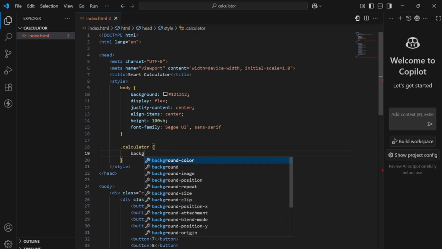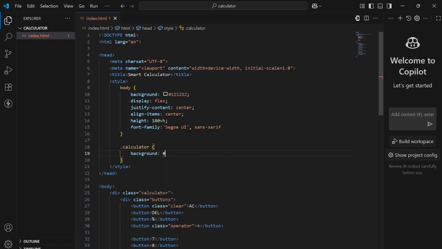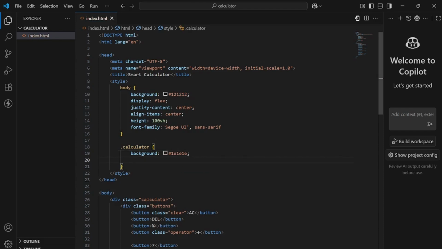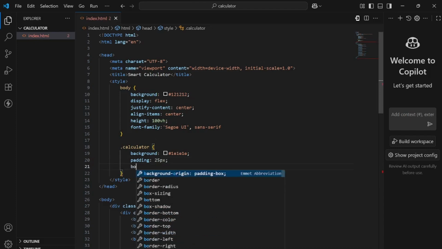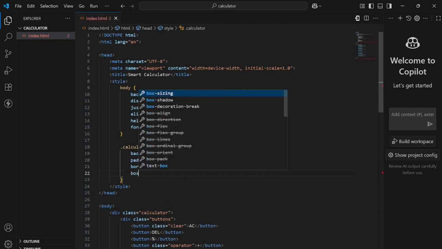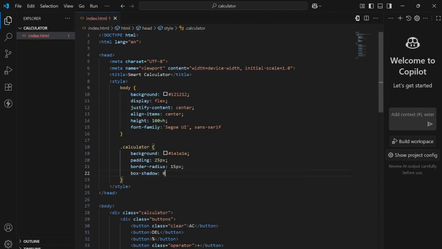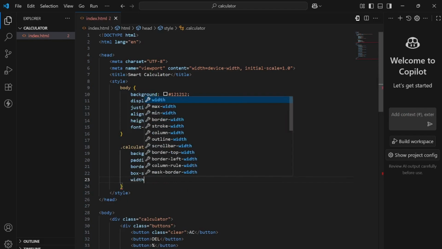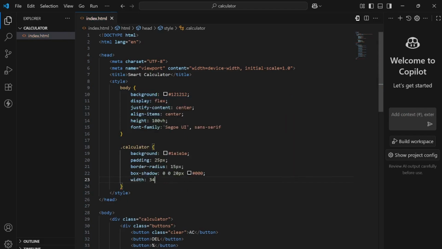Let's add a background. The background will be 1E1E1E. Alright, and then we'll add padding. The padding will be 25px. And then we'll add border radius. Border radius will be 50px. We'll add box shadow. The color will be black. And then the width. The width will be 340px. Let's give it 340. Alright.